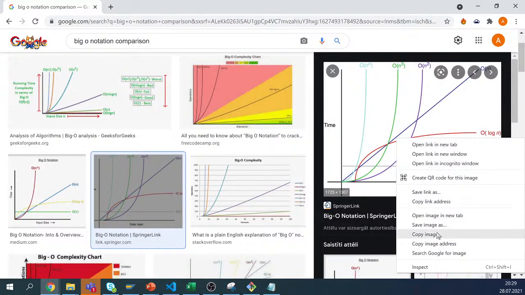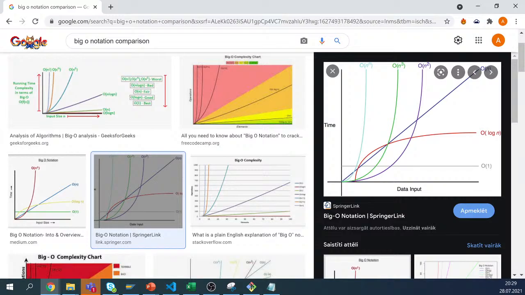So I will then copy this picture, just for you to know. Basically, these are the functions which we usually look at to compare our algorithms. At the first steps, this is not important for you. For now, you just simply learn how to make the algorithms.